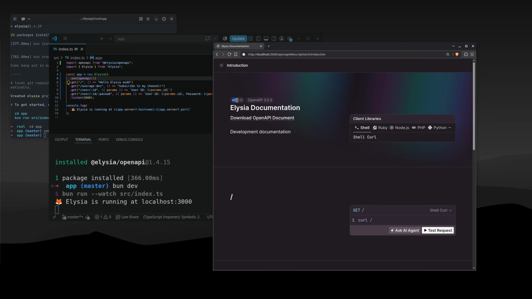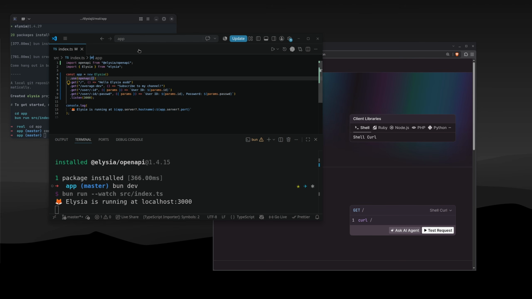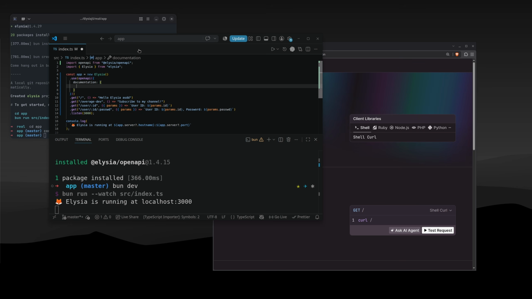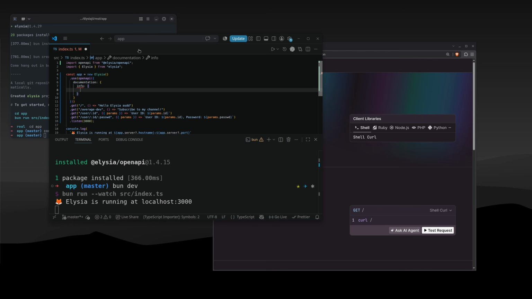Why don't we actually change this metadata here, Elysia documentation and version 0. Let's actually give it some information. Inside of our OpenAPI method, we can add curly braces to declare an object. And inside of here, we can say documentation. And that's also going to be an object with an info object inside. This is going to have 3 different fields. We can say title, and I'm just going to say average dev API.